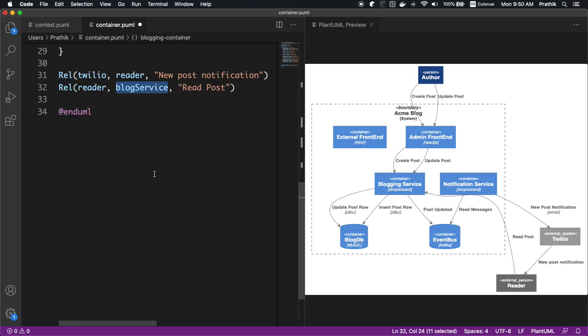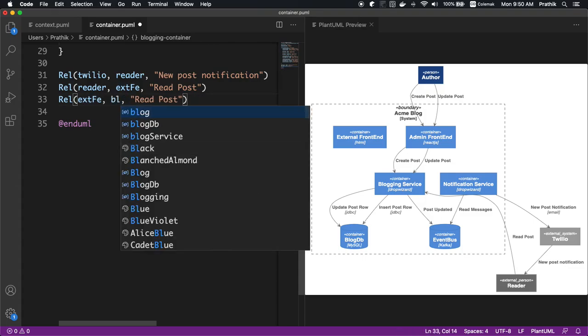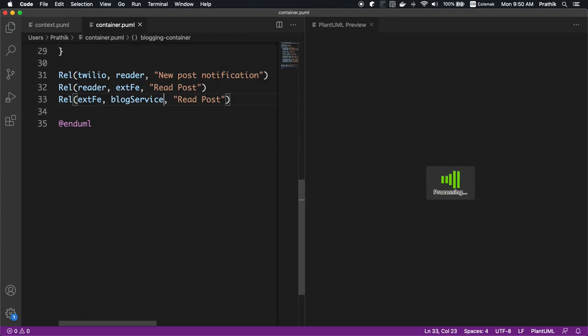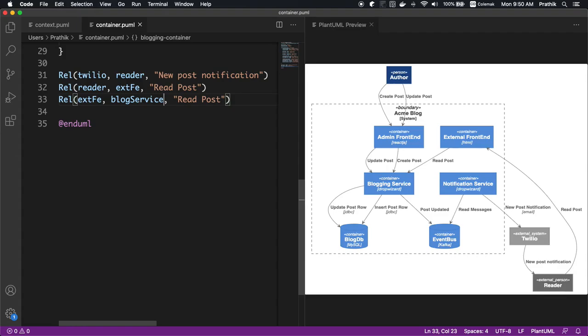Now the relationship basically has to update to: the reader does a read post on the external FE, and the external FE does a read post on the blog service, right? That's how things work now. Now, you can further add more features to this use case. Whenever a read happens, you can dump an event, and that event can be used for analytics, right? So here you can see that the external person reader makes a read post call, and the read post call goes to the blogging service, right?